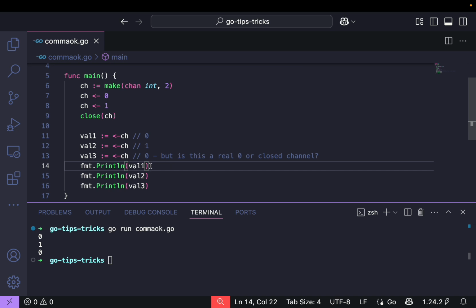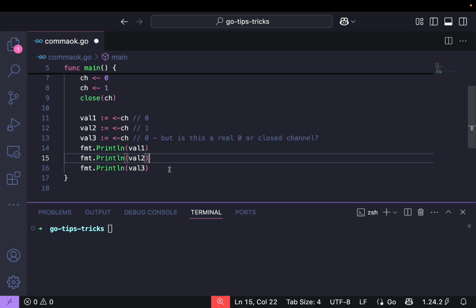And this happens because when you read from a closed channel in Go, you get a 0 back. If your channel normally carries 0 values, you can't tell if you've received a real 0 or if the channel itself is actually closed. And this can lead to infinite loops or obviously incorrect program behavior and bugs, etc. So how do we solve this using the comma OK pattern?